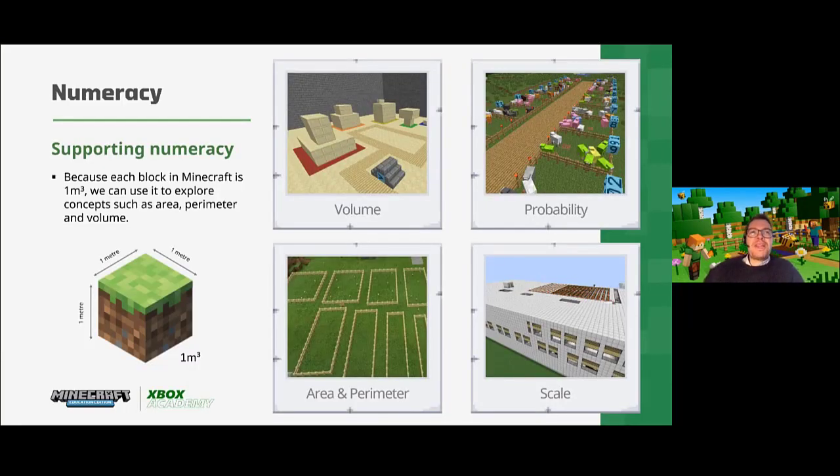So one of the key features in Minecraft which lends itself to the teaching maths is the fact that every block in Minecraft is 1 meter cubed. So 1 meter by 1 meter by 1 meter. With that information, we can do a number of things. So we can teach area and volume, for instance, but not just area and volume, but we can also teach area and volume of complex and strange shapes. You can also teach area and perimeter. And you can also build things to scale.